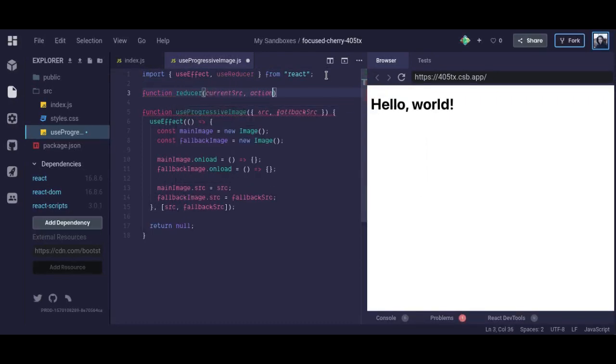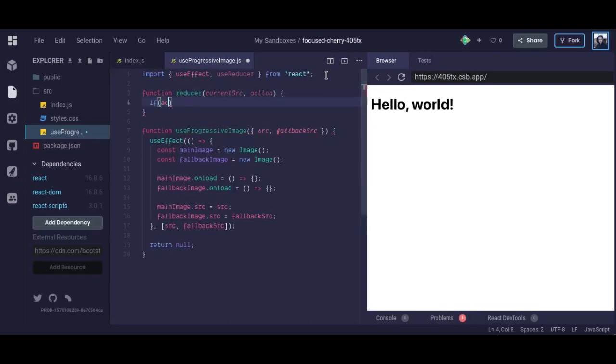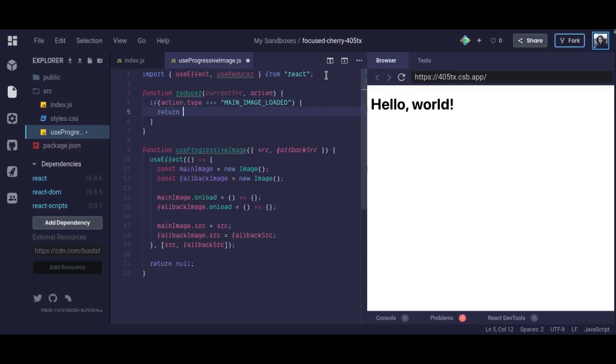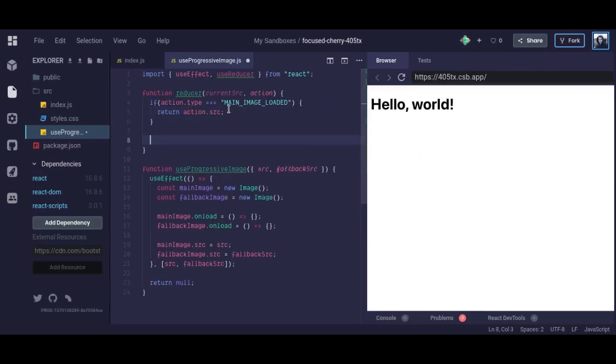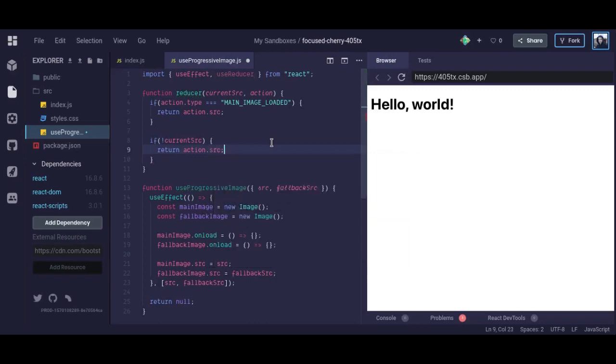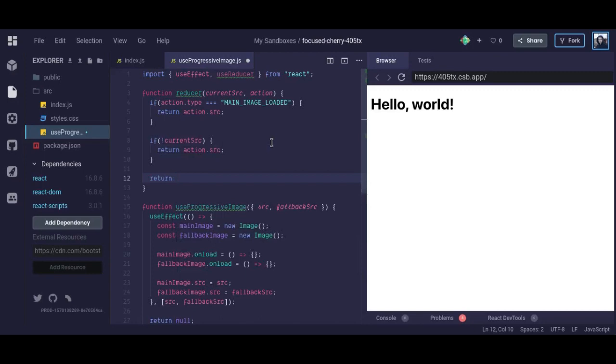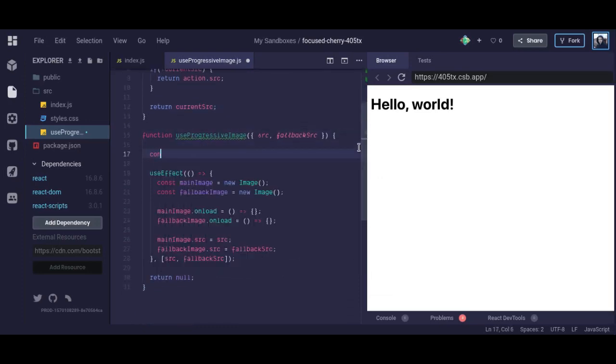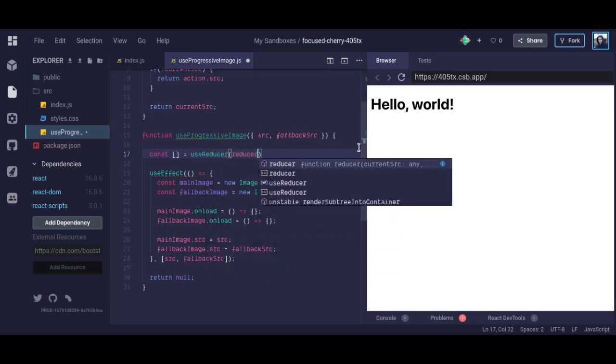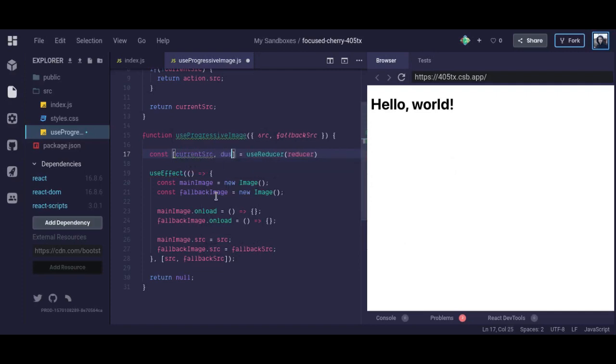Current src. I need to make a switch, but I think it might be more appropriate if I use conditions. So you can make main image loaded. It's like an action; you need to know about it if you want to use it. Action src, and if type is main image loaded, we need to return the main image src, and if current src is not loaded, we need to return action src. Then I need to return current src. Also, I need to create a constant for the reducer using useReducer. I need to pass our reducer, and we can get current src and dispatch.